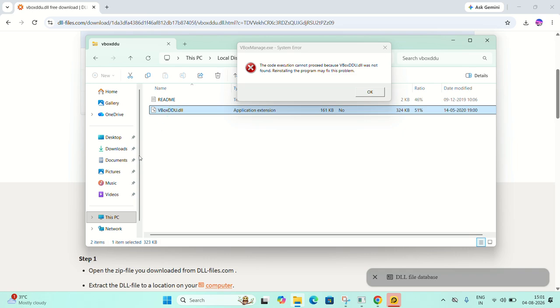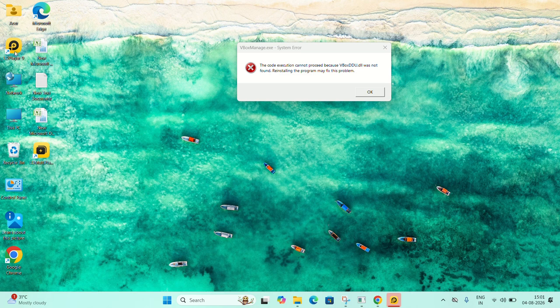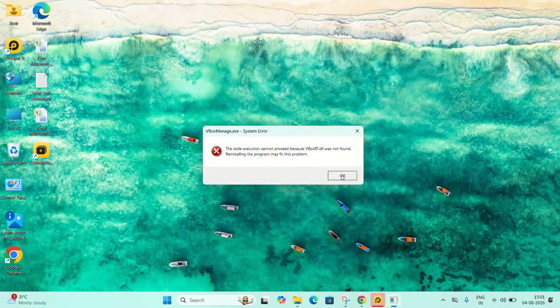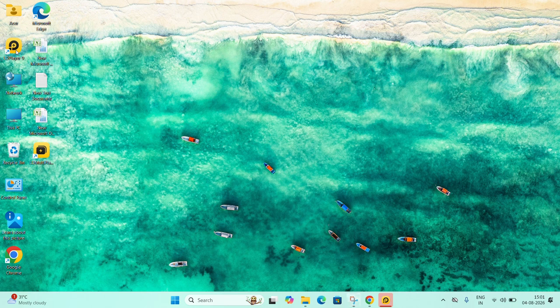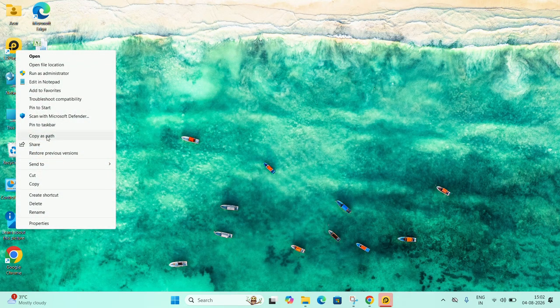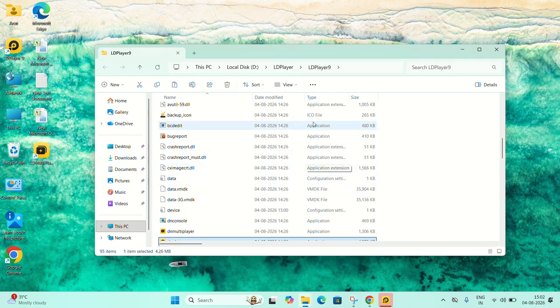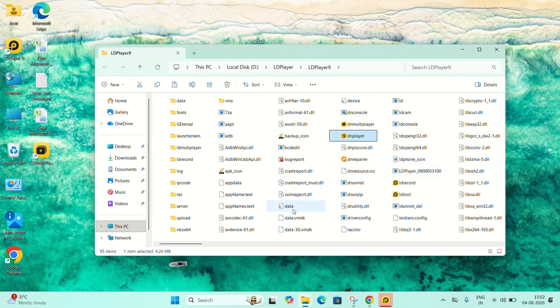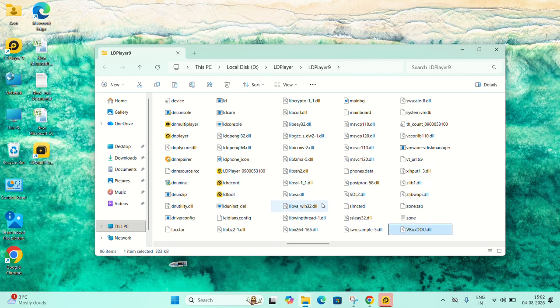My LD Player has this issue, so simply close it and right click on your application which has this issue. Like this, right click here, go to the option of copy the path and show more details, and here you see the option of file location. After that, here you see this is my LD Player. Now you paste this file here.